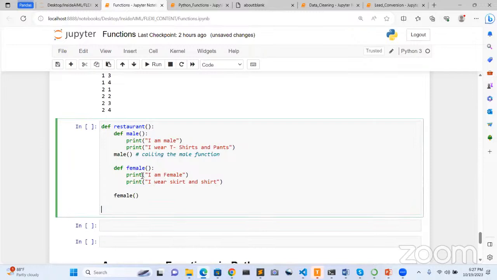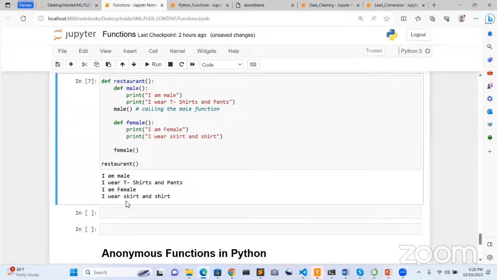Now, finally, I will call my final function, and that is nothing but the restaurant. Here I'm going to paste it. Okay. And I'm getting the output here. I am male, I wear t-shirt and pant. I am female, I wear shirt and skirt.